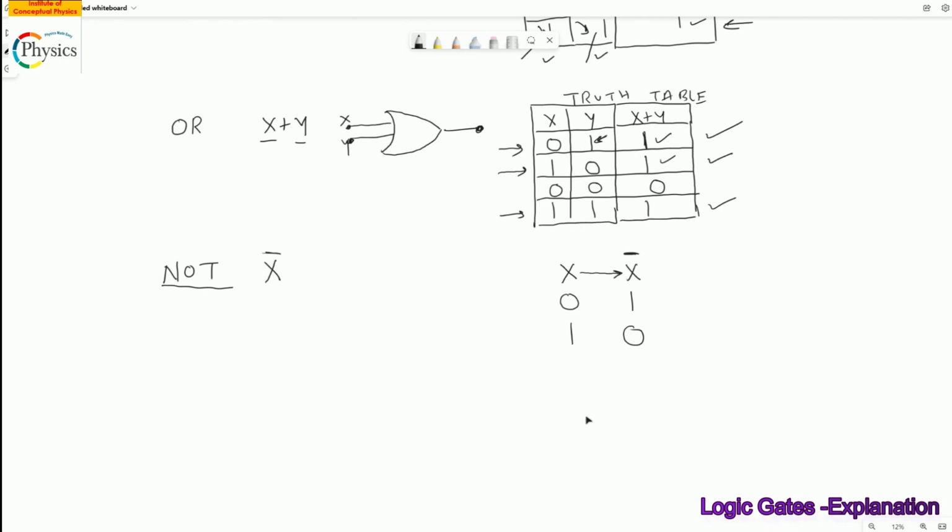Okay, a buffer. Let me just write BUFFER. A buffer is a logic gate which gives you the same answer which you apply as an input. Let's call it X buffer. If you give it 0, it will give you 0. If you give it 1, it will give you 1. So the buffer gate is also used sometimes, but we are not here to discuss the applications.